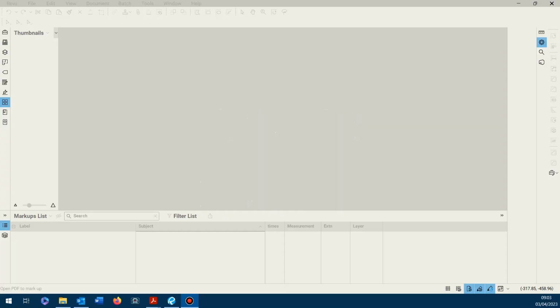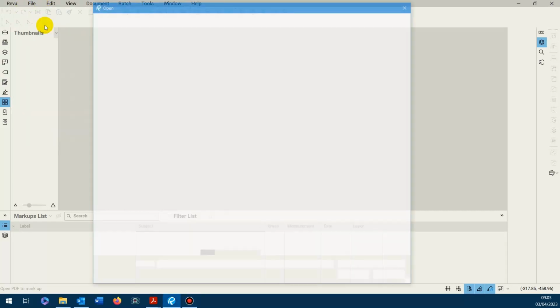Another navigation tip for you using some of the built-in functionality of Bluebeam. This one will aid your navigation when you've got a project that's got quite a lot of sectional detail on. So let's open our drawing pack.